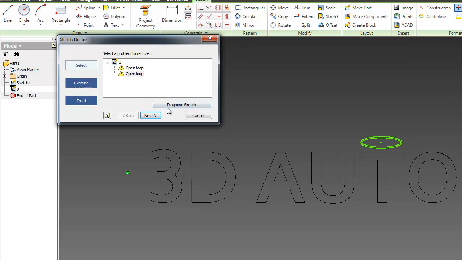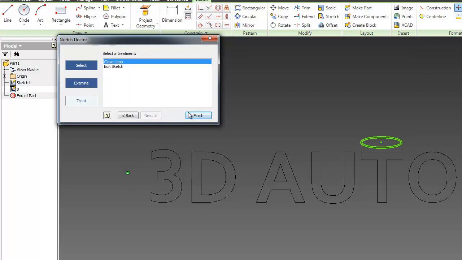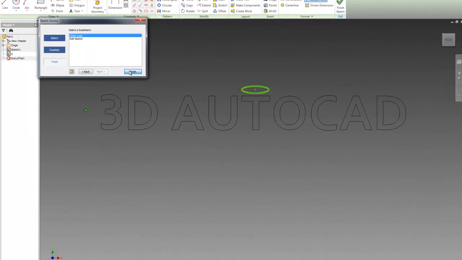Okay. Looks like we got a couple open loops. I'm going to highlight them, see if I can find them. I'm just clicking in and out. Oh, look, they're way out here. I don't think they're anything at all. They're out here on the left. Next. And finish.